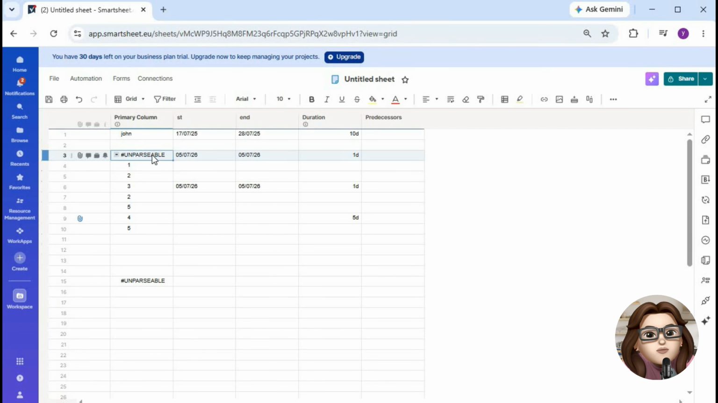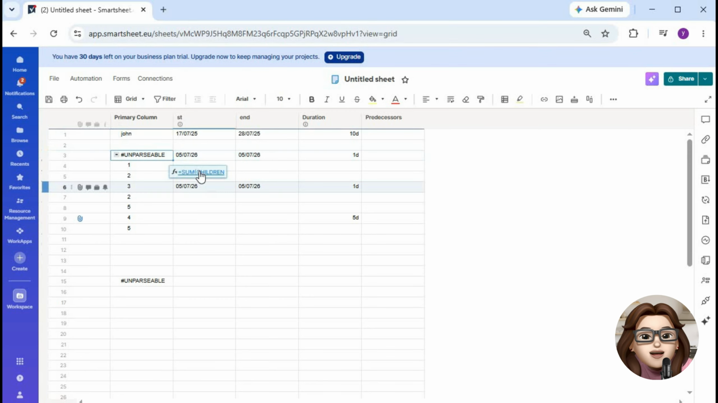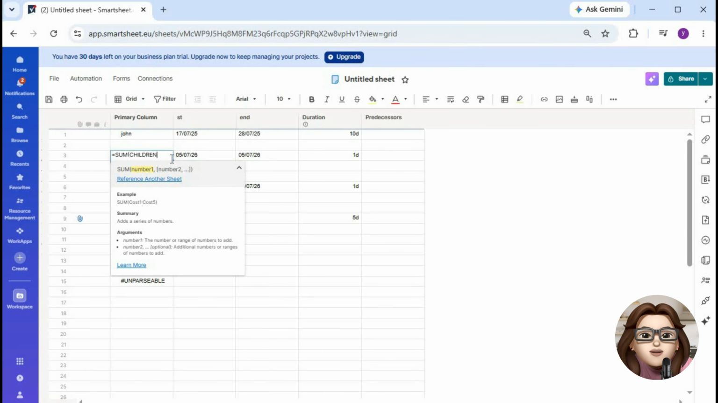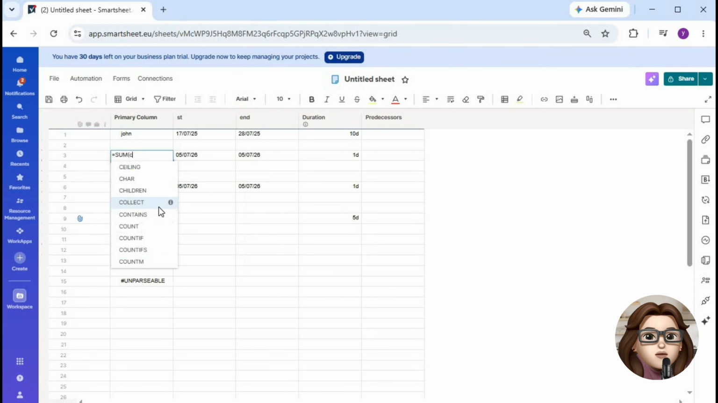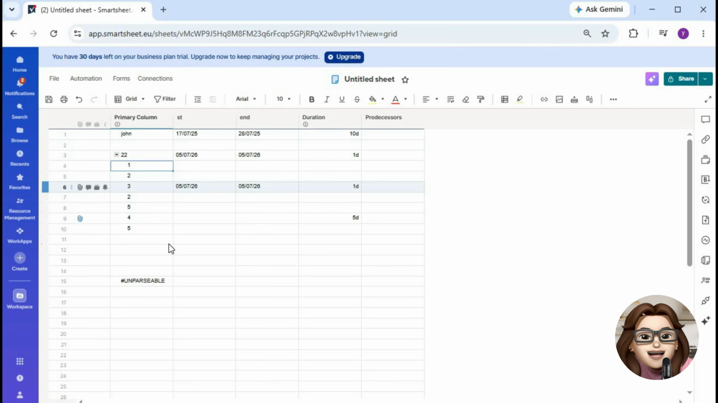If your formula still isn't working, double check that the rows are actually indented beneath the parent row and that the child cells contain numeric values. Most sum children errors happen because the hierarchy hasn't been set up correctly. With the parent-child structure in place, the formula updates automatically whenever child values change, making it perfect for project roll-ups, budgets, and task summaries.